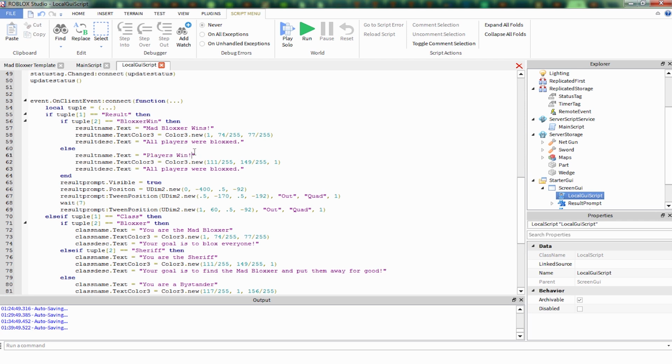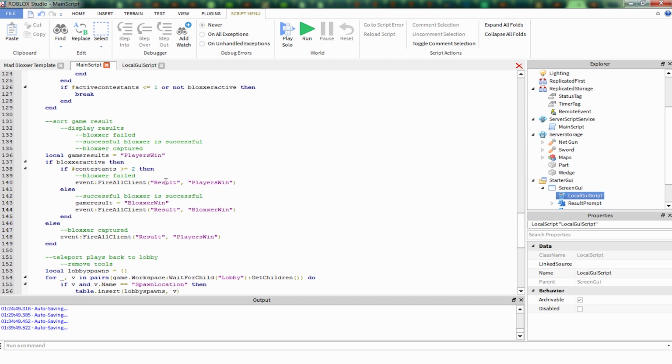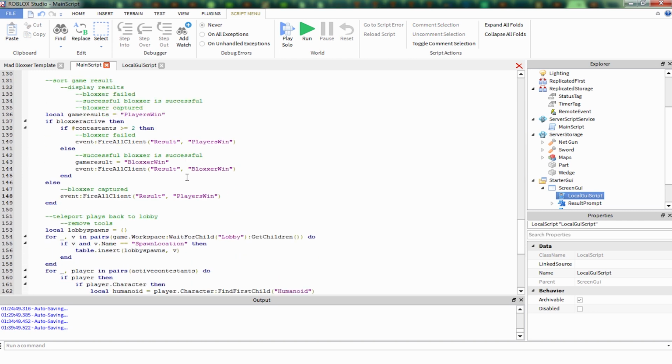Okay, so we're listening to result, Bloxxer win, player win. Oh, that should not be next. Oh wait, yeah, that should. Okay, so just result, Bloxxer win. If it's not Bloxxer win, then it's a player win. So over here, we're sending result, players win. Result, Bloxxer wins, players win. Okay, cool. So that's the results. We've hooked up the results.